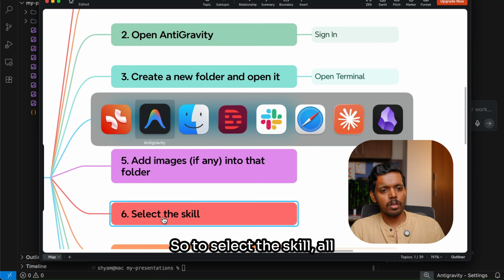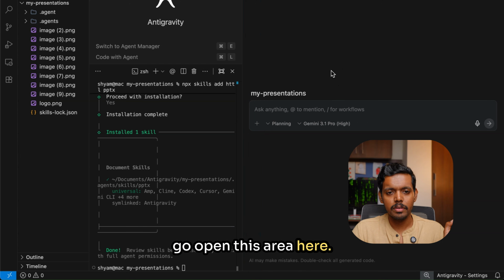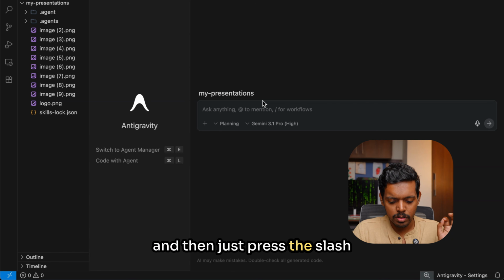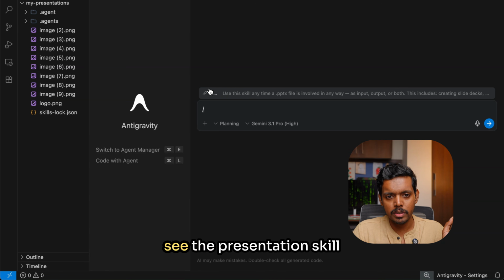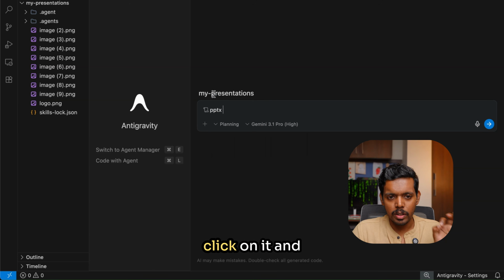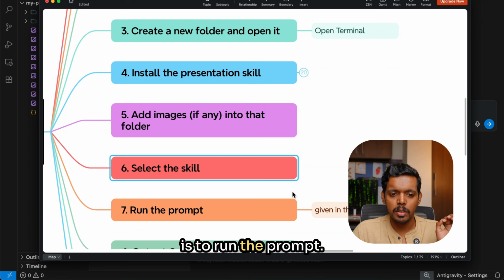To select the skill, all you have to do is open this area here and go to this agent here and then just press the / key, and you'll immediately see the presentation skill that we just installed. Click on it and it will be selected. And now we can go to the next step, which is to run the prompt.